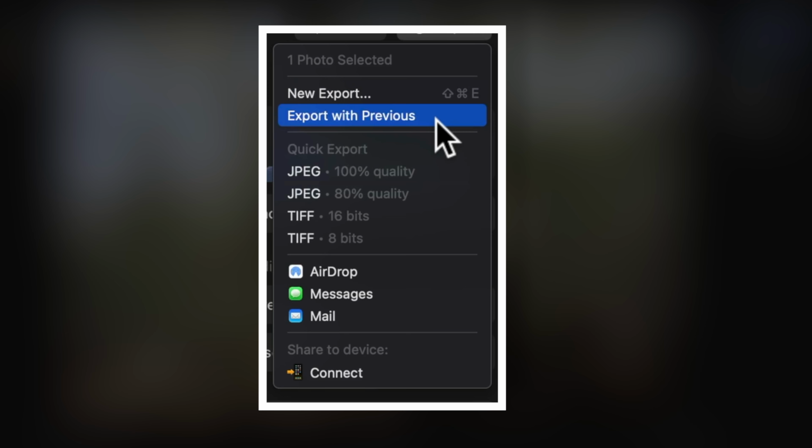The second item here is export with previous. Obviously, that's going to allow you to export with whatever your previous settings were. So if you edited an image and then you exported it, and down the line you edit another image and you want to export with the exact same settings to keep consistency, that's where this comes in handy.